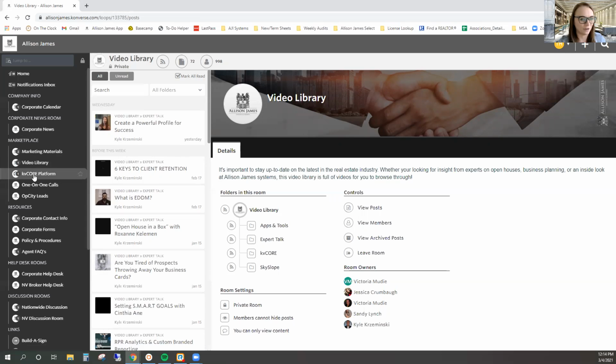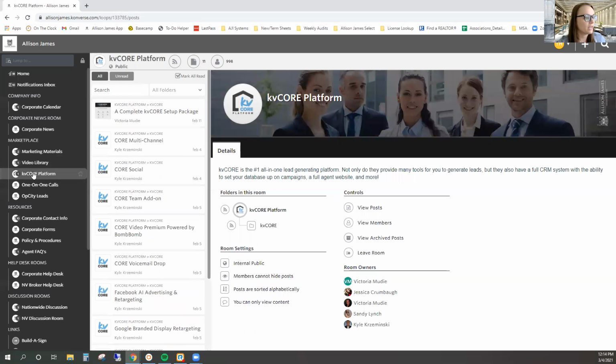KV Core platform. Our KV Core room does have a bunch of tools that you can use within your KV Core account. So the majority of these tools do need to be purchased through KV Core. And we've made it really easy to do that. So if you are interested in any of these KV Core add-ons, please just go ahead and click on them here. And it's actually going to direct you to the marketplace within KV Core where you can learn more about that tool. You can even go and follow through with your purchase if it's something you wish to do. So that is the KV Core platform section.